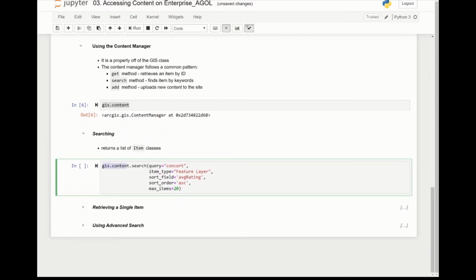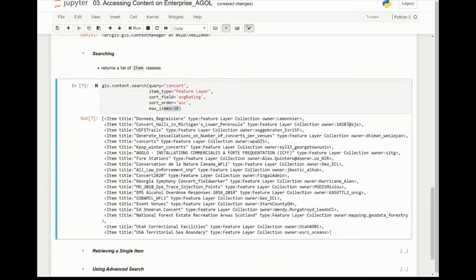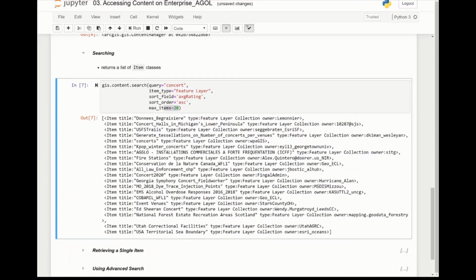You do gis.content.search. In this case, I'm going to look for concert. I want feature layers, so I'm looking for a service. I want to sort by the average rating, ascending, and I want a maximum of 20 items. And we can see that we get back a list of items. So here's each item, and it says the title, the type, and the owner. And these are all publicly available data sets that I can access.